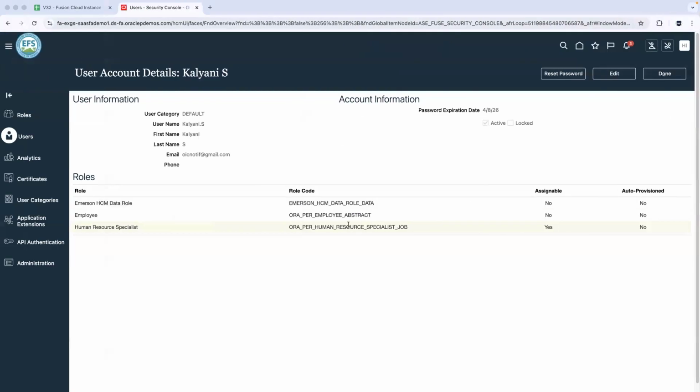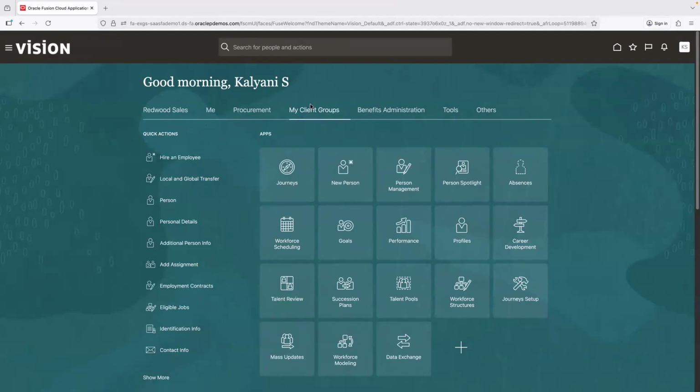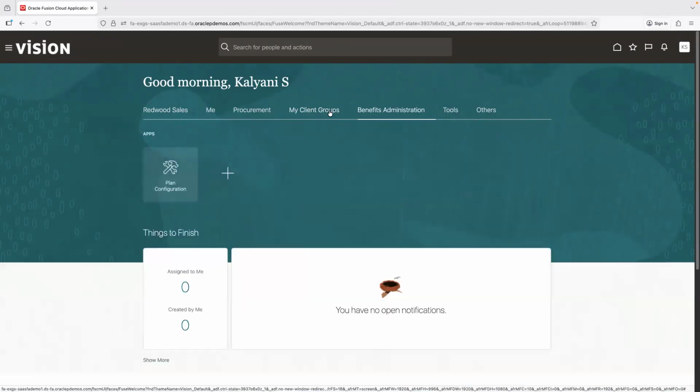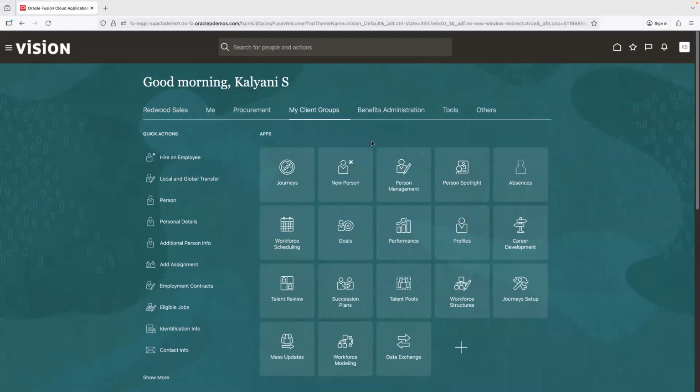Okay, so I hope you guys were able to understand the point that I'm explaining here. When I assign the HR specialist job role to the user, how exactly does the user get to see these two additional options, additional groups and the pages within them? How this works in the background is what you need to understand.